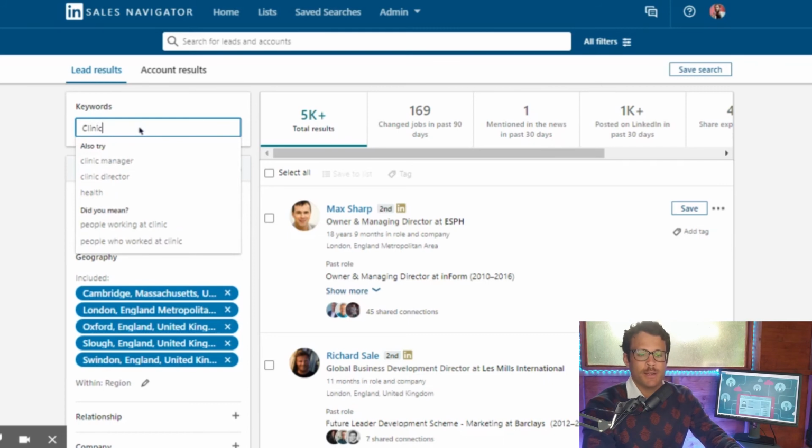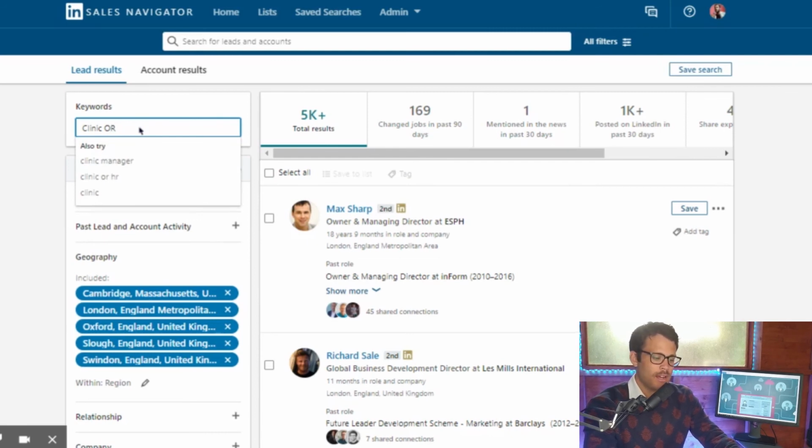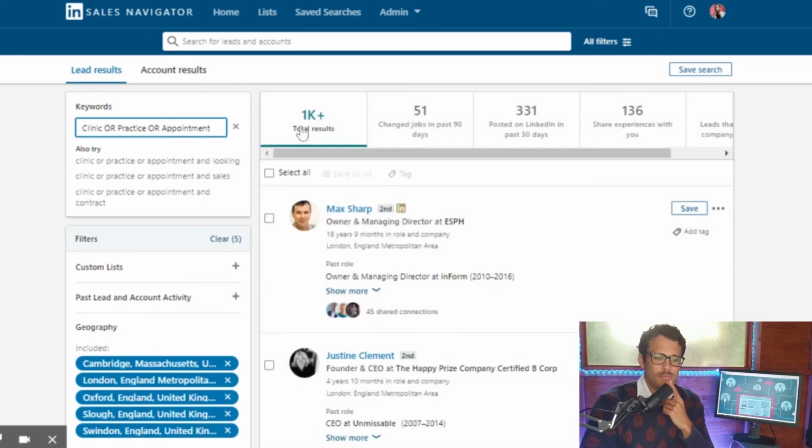Now, this works like a Boolean trigger. If you don't know what Boolean is, Google it after this video. Boolean just means and or. So you go clinic, or you can say practice, or I believe it was something like that, or appointment. Now, what this does is, so I'll tell you what I've done there, and it kind of changes per industry, right? So there's 1,000 plus more people here.